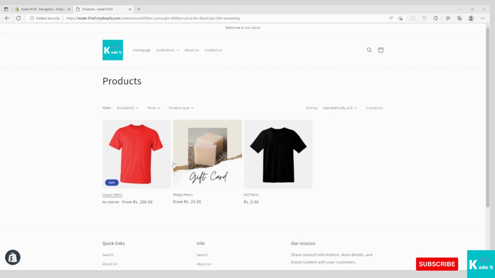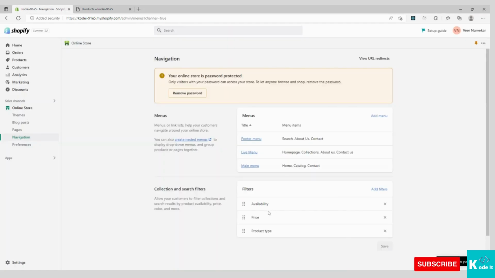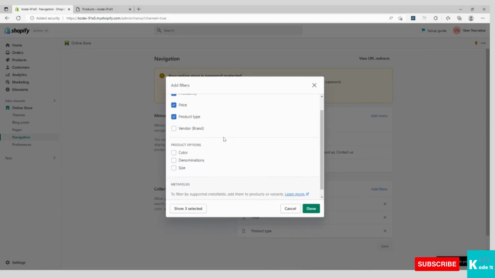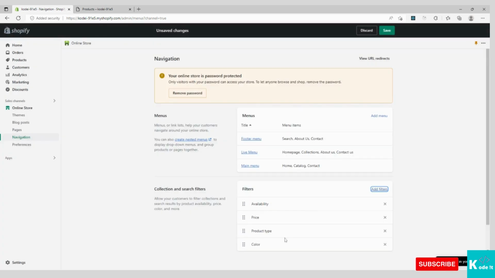Now let's add the filter type as color. Click on add filters. Now under product options, we need to select the option as color and then we need to click on done. So altogether now we have 4 filters. We can also remove the availability currently to see whether it is going or not on the front end. Let's click on save.